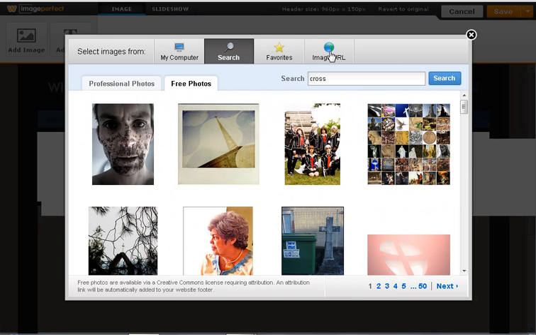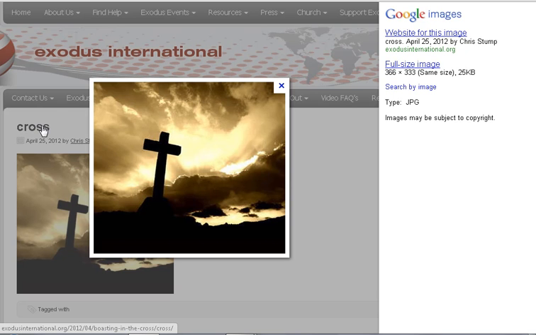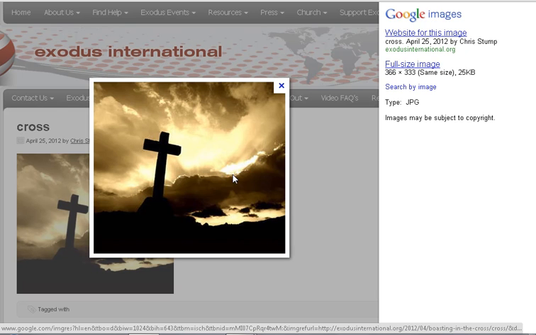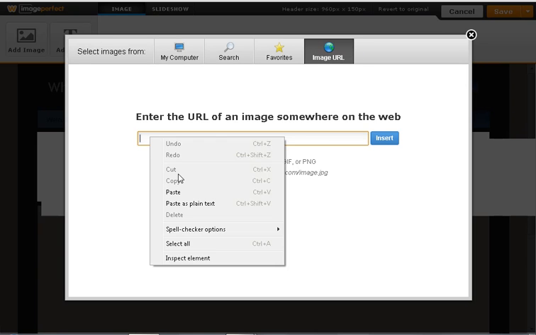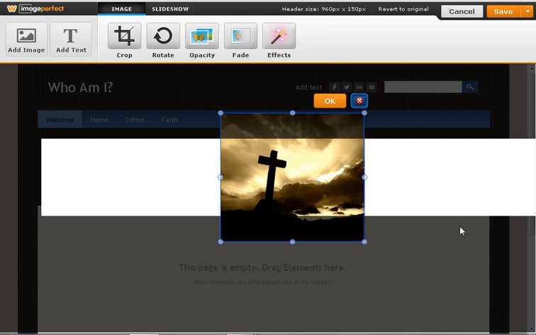The other thing that you can do is add by image URL, okay? So let's say you've done your safe Google image search and you find the picture of this cross. When you do your image search, you're going to have to click on the picture to bring you to the website itself, like this. If I right click on this picture, you'll see right here it says copy image URL. If I click on that and then I go back to my web page and I right click and paste and hit insert, you can see that it's added that picture.